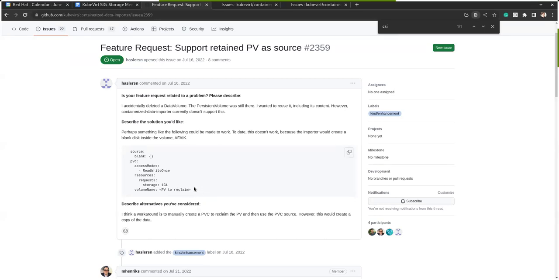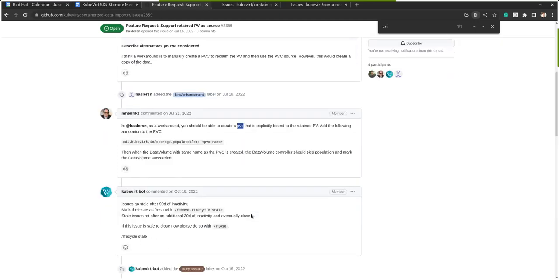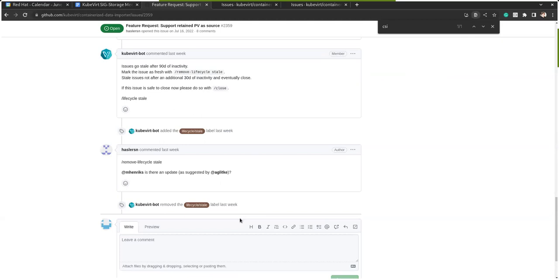I think the RFE is more specific. They want a PV name to attach. But I'm pretty sure this will work. Oh, I guess they don't want to create the PVC. They want the CDI benefits. So CDI creates the PVC, and maybe infers some defaults and stuff like that, but they also want to use the retained PV. So I guess we don't have that functionality today. I don't know, but Michael's tagged here.